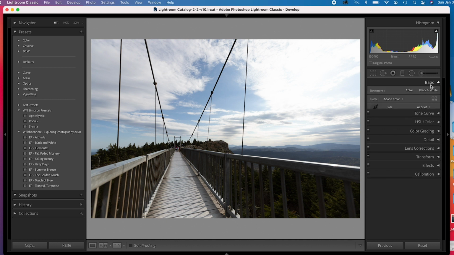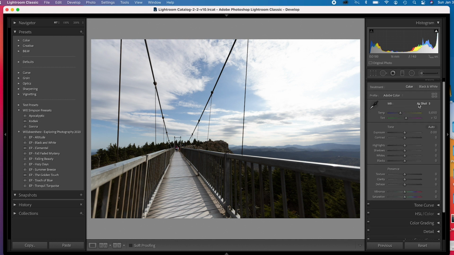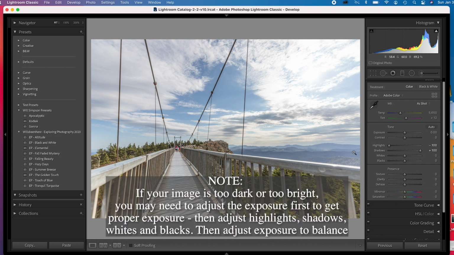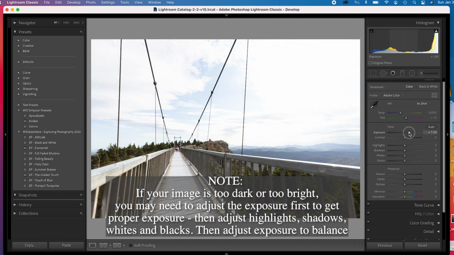The next thing we're gonna do is go into basic. This is where we adjust all the exposures, the highlights, the shadows, whatnot. So the first thing we're gonna do is drop the highlights all the way down to get more exposure in the sky here. Then we're gonna raise the shadows to get those shadows back. The reason I do that first is because you don't wanna necessarily adjust the exposure. Let's say I reset all these and I adjust the exposure, it blows out, it brightens the whole image.